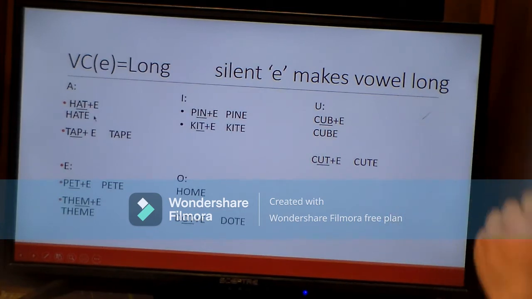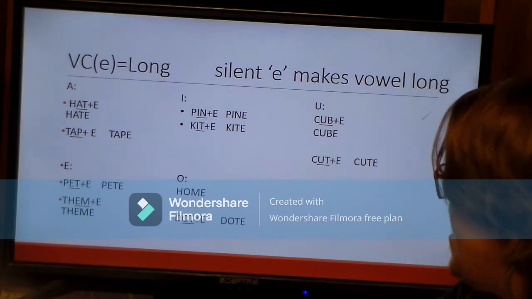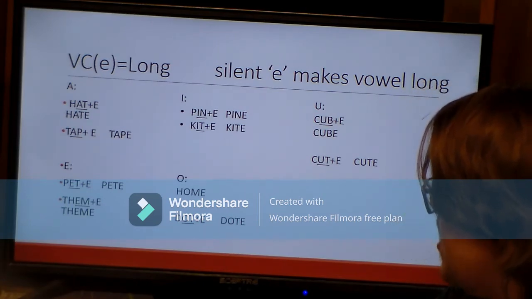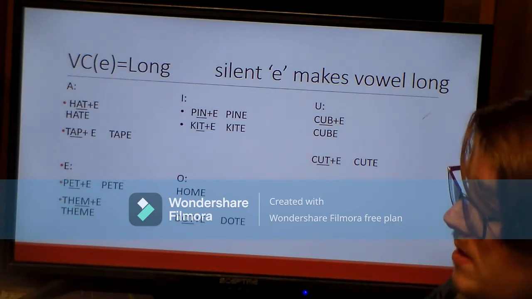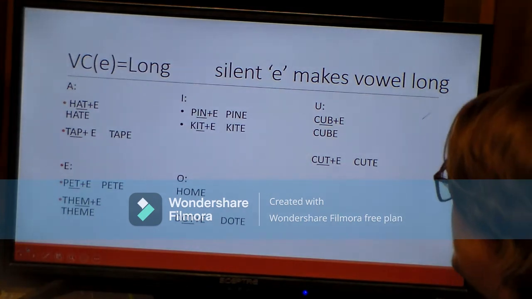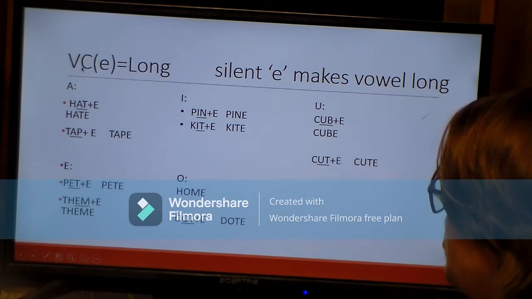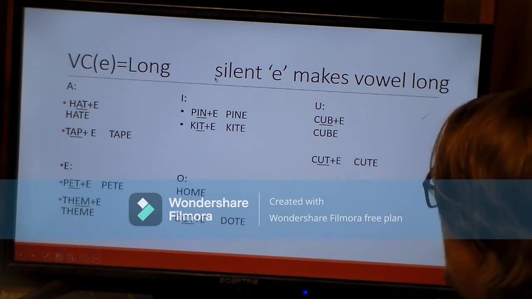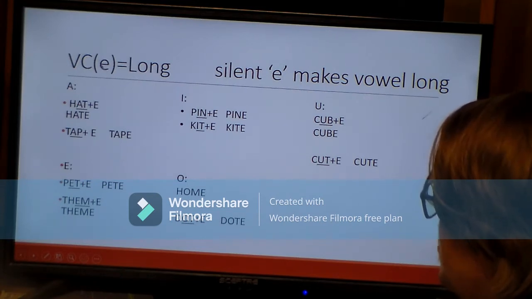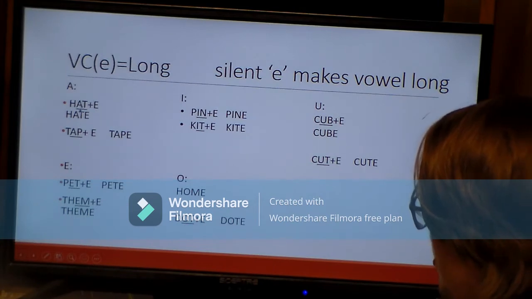So then you have your long sounds, which if you remember, is just the letter's name. A goes A, E goes E, I goes I, O, U, and U. When you have a vowel and a consonant, we know that it's short. But then we have your special E. If it goes vowel consonant and then it's followed by an E, the E is silent, but it makes that vowel that came before it long.